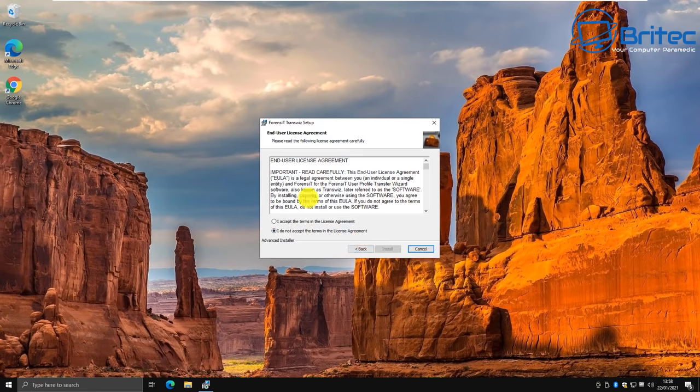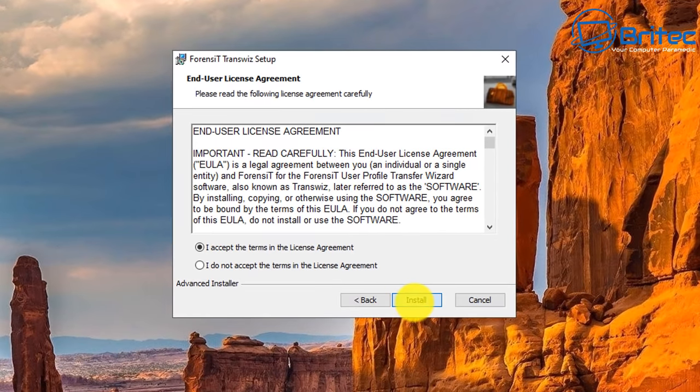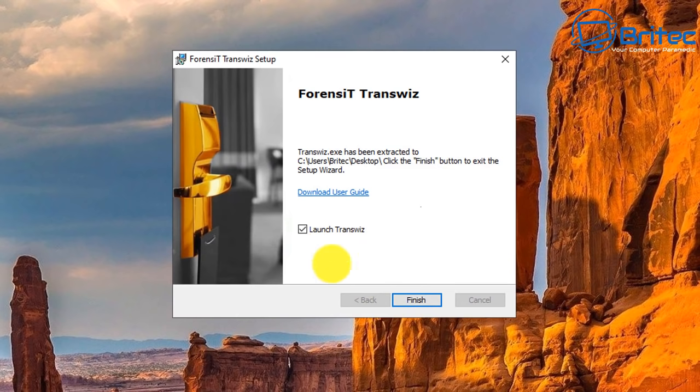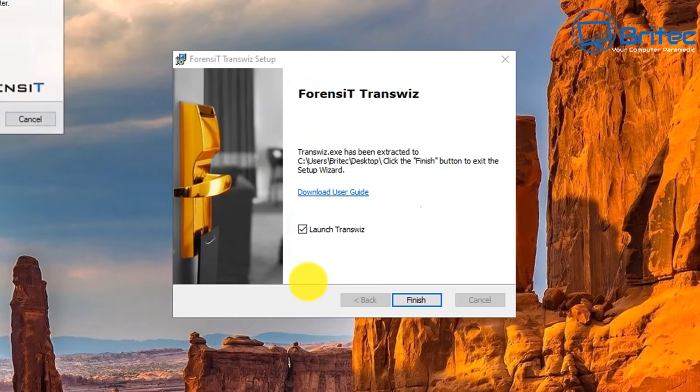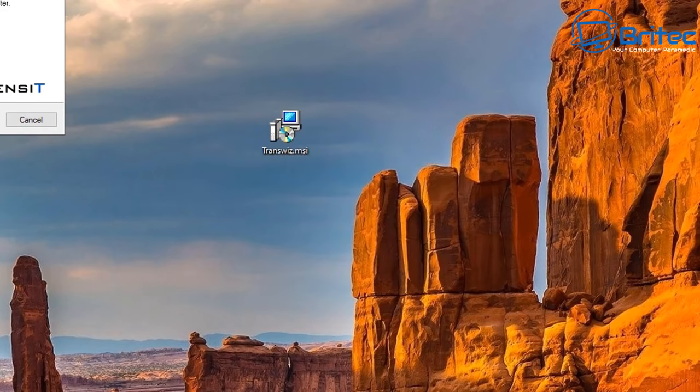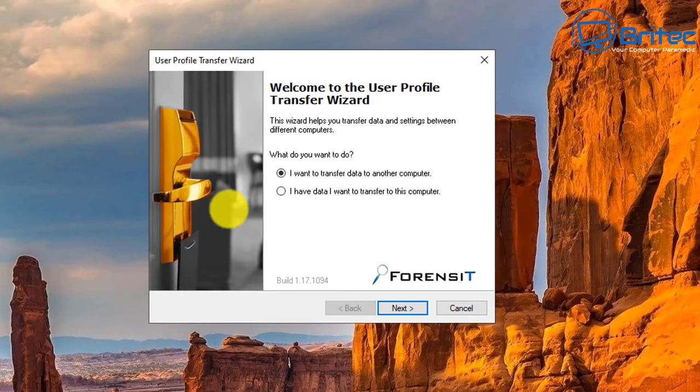So here we are on the new machine. I've got the software on here. I'm just going to quickly agree to the terms and conditions and launch the TransWiz. And I should say yes to the user account control here. We've now got this launched. And here is our software.